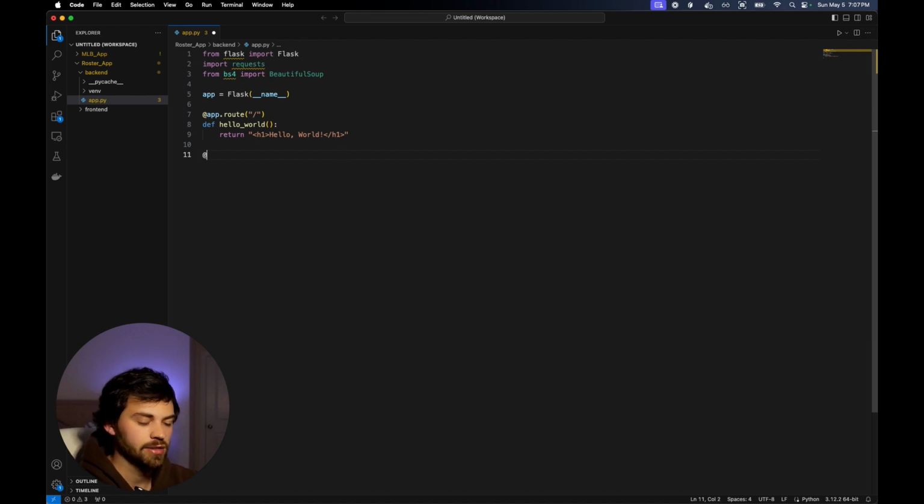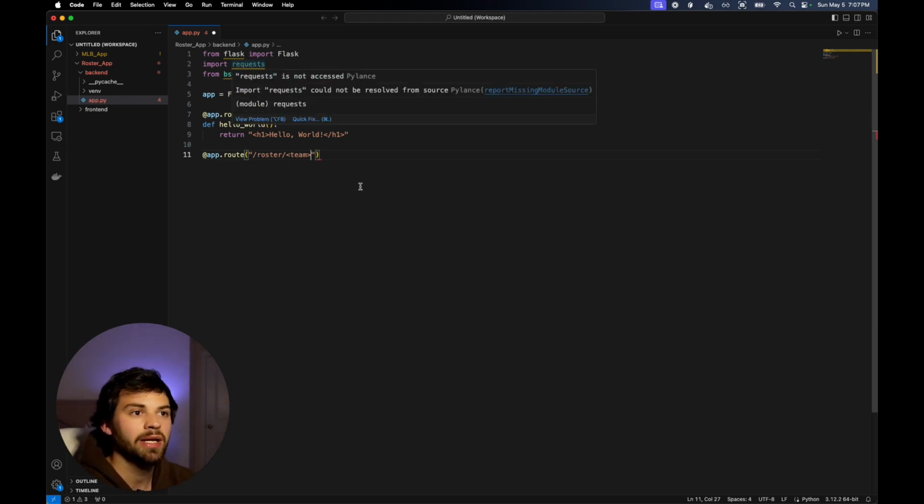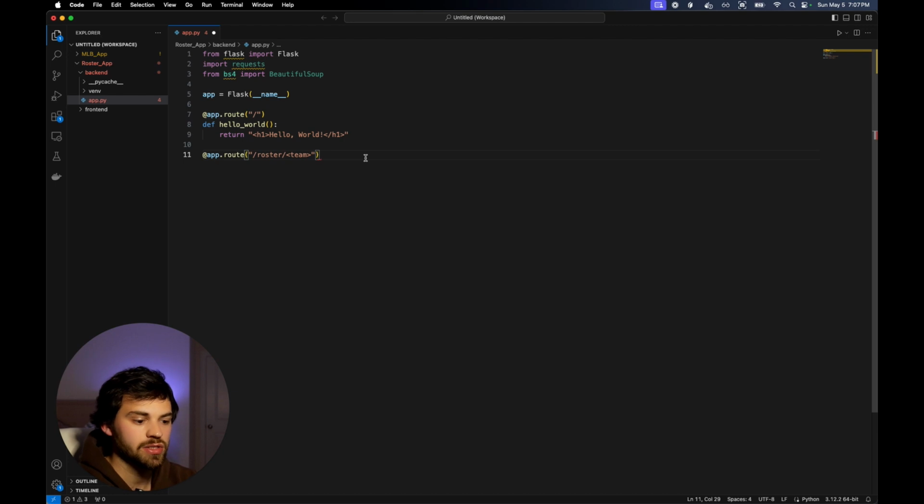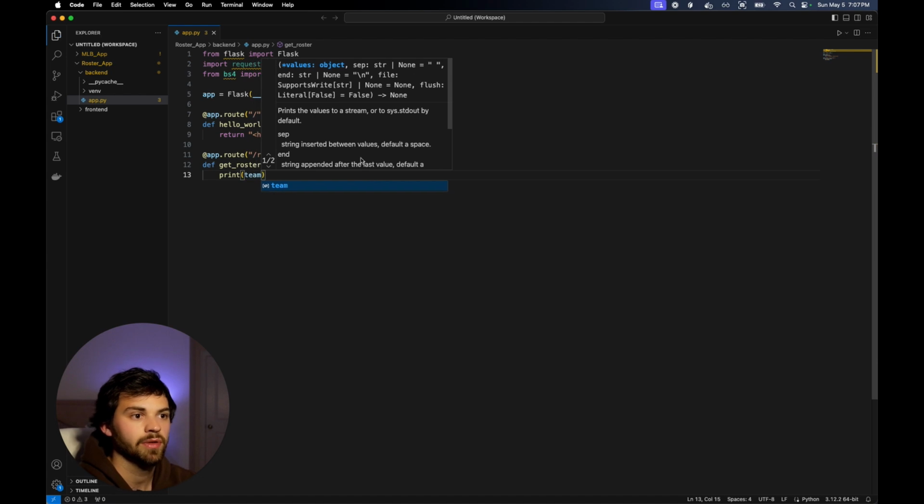And what I mean by that is when we do app.route, like we did above, and then we say roster, and then we declare a variable that we're going to pass through. So let's do less than team greater than. What will happen now when we do this is we'll say def get roster, and then we'll pass a parameter called team, and then we'll just print out the team, right?